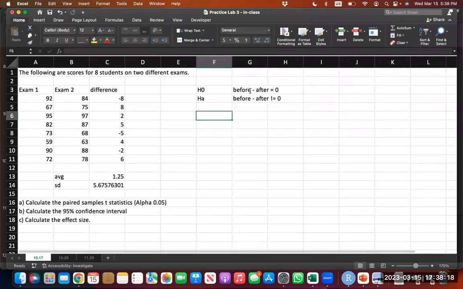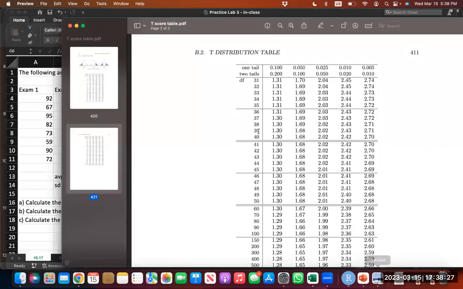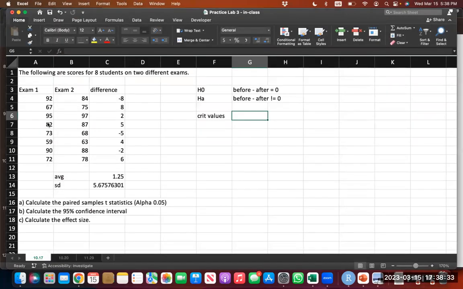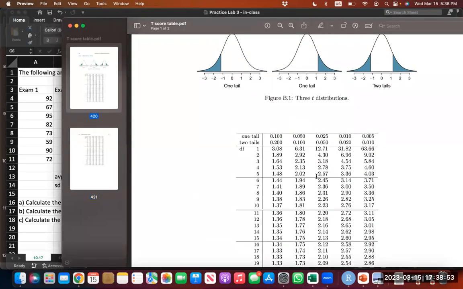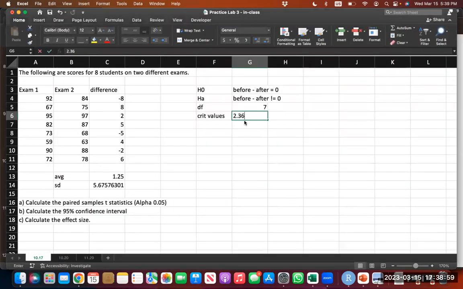So that's your null and research hypothesis. Now you need the critical values. That's simple, right? So we have 8 students, so the degrees of freedom, keep in mind, it's not 2 samples, it's only 1 sample because your comparison distribution is the mean of the difference scores. So 1 sample, so that's 8 minus 1. The degrees of freedom here is 7. Your critical value here, let's assume 5% alpha, is 2.36.